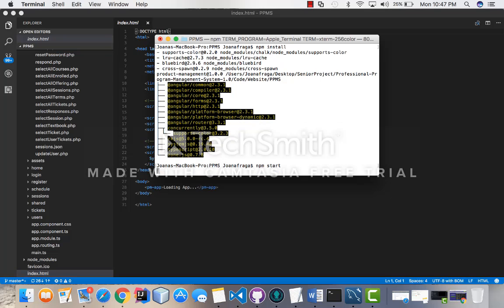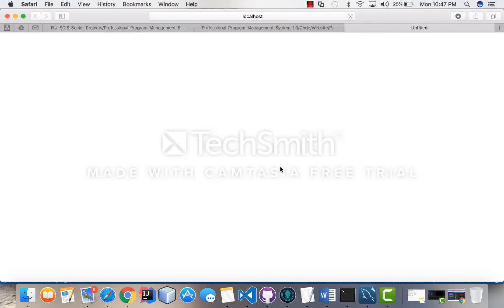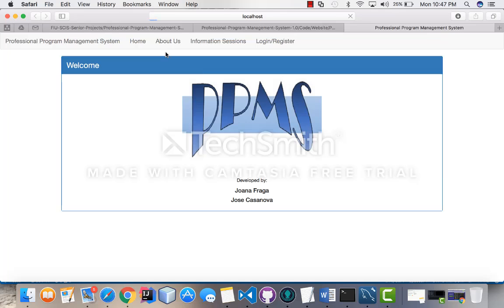Any changes on the code will be saved automatically and they will be reflected on the browser. This successfully completes your guide for launching the Professional Program Management System application.